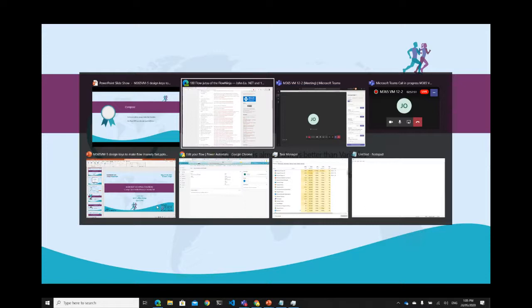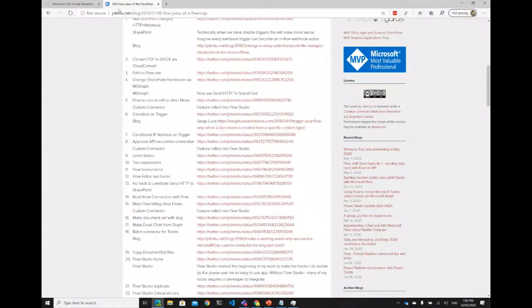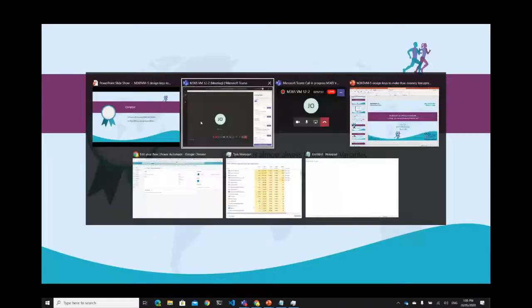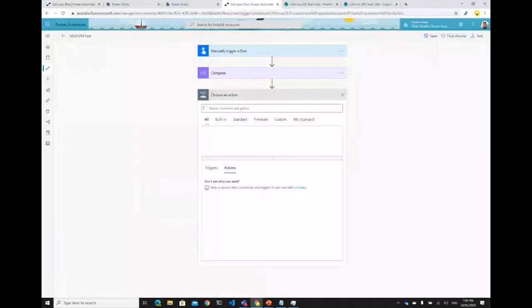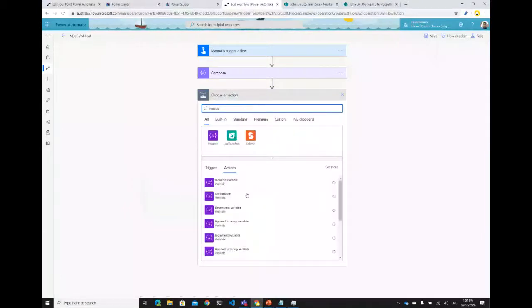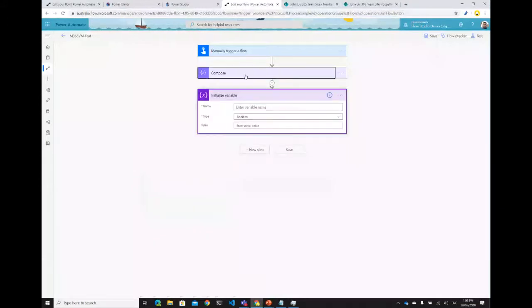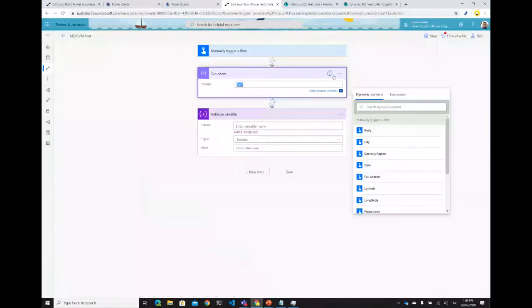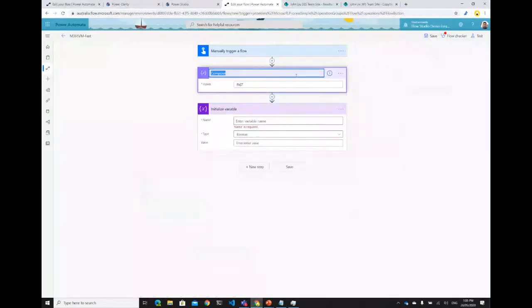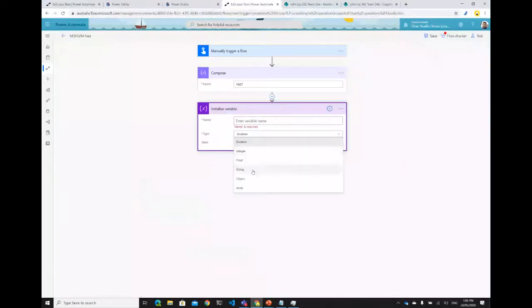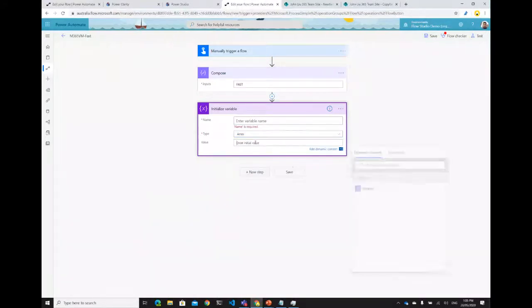So let me come over here, which is a blank flow. I want to start with the first one, which is use Compose. I see this a lot when we start. A lot of people say, well, we have things like variables, and we should initialize a variable. Let's make these a bit more interesting. We're going to make this an array variable, and let's initialize it with 0, 1, 2, 3, 4, 5, 6, 7, 8, 9. So that's 10 digits.